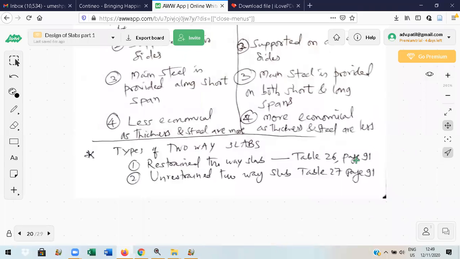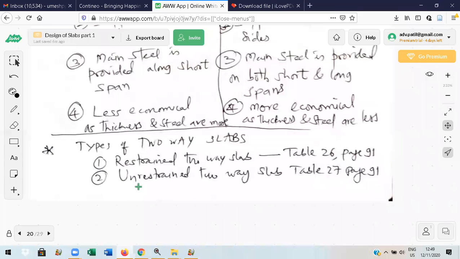Restrained two-way slabs, table 26 of page 91, IS 456. Unrestrained two-way slabs, table 27 of page 91. Unrestrained is easy, restrained is a lengthy problem.